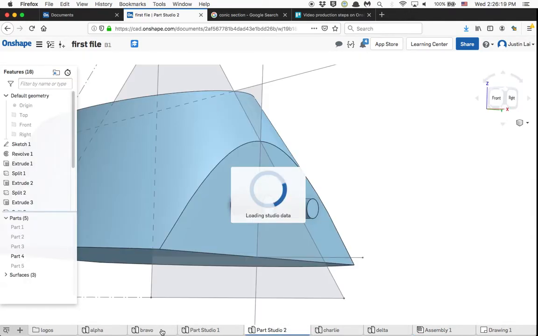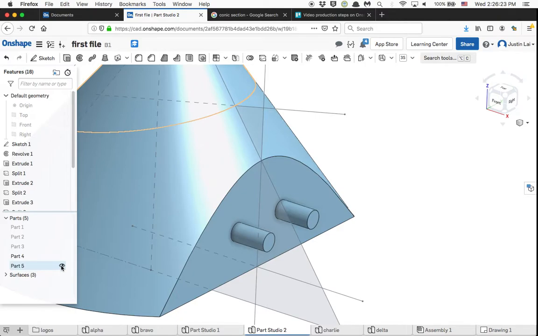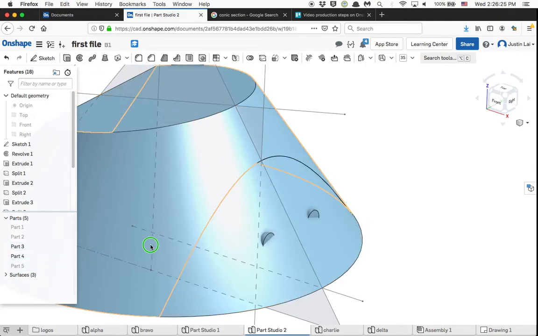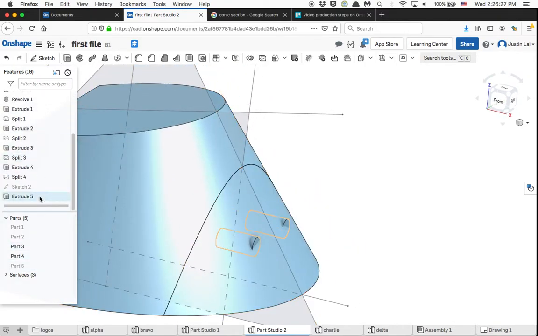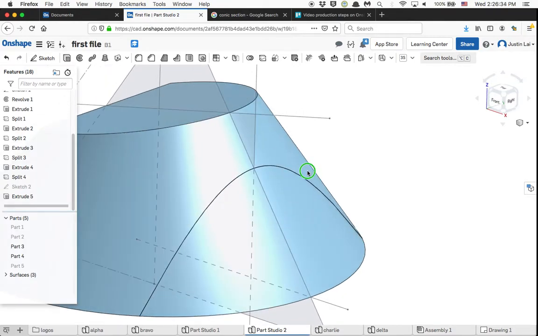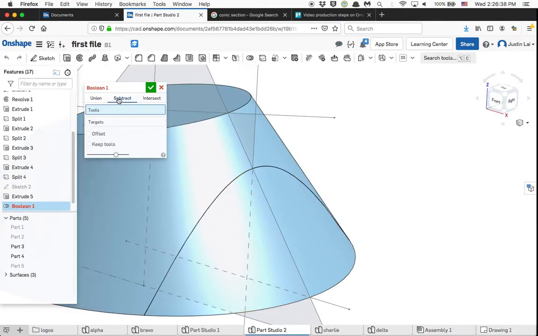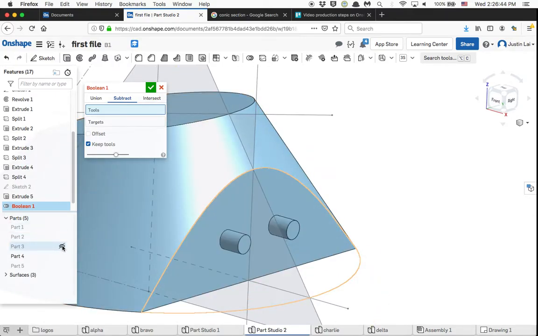And so this is yet another tool. Let's see how this is going to work out. No, where's part 3? There's part 3. Ooh, it looks like 0.25 is a little too much. So let's just do 0.3. Okay. And what we can do, let's try this. Boolean. I'm going to say subtract, keep tools. So the tool, what's the thing digging it out? It's our part right here.